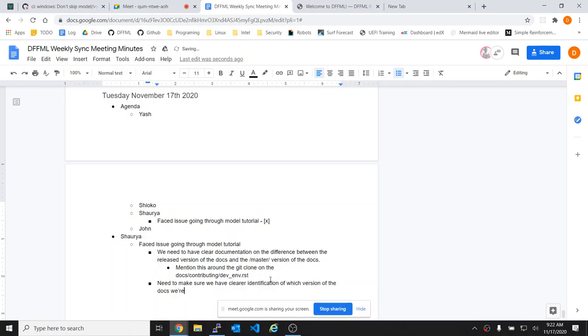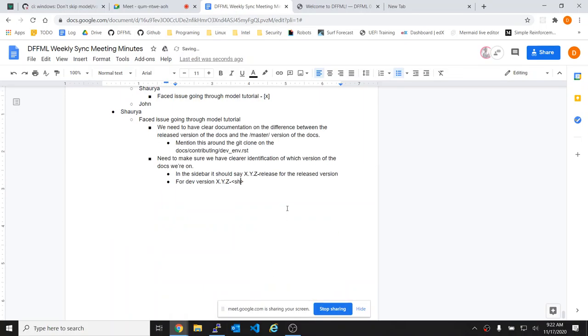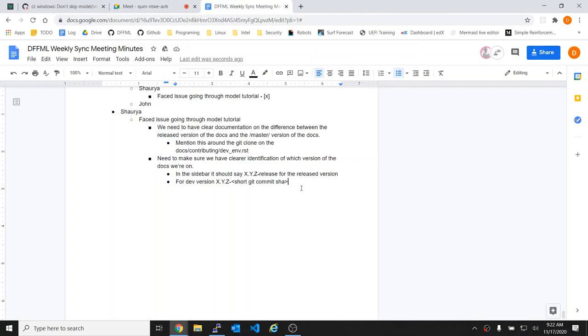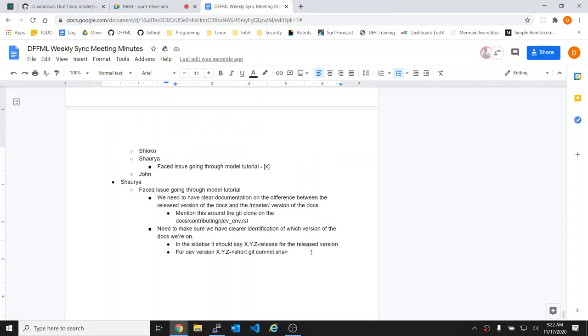So we need to make sure we have clear identification of what version of the docs we're on. In the sidebar, it should say x.y.z release for the released version. For the dev version, it'll be x.y.z and then the short git commit SHA. At least it'll be somewhere other than the URL bar, because I've often found myself in the wrong version as well. So it'd be good to have something that points that out.